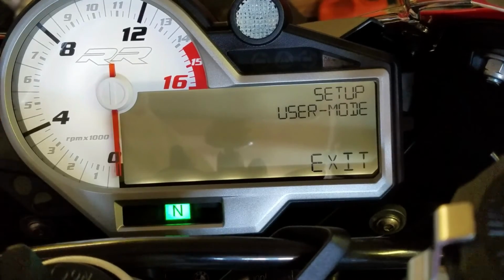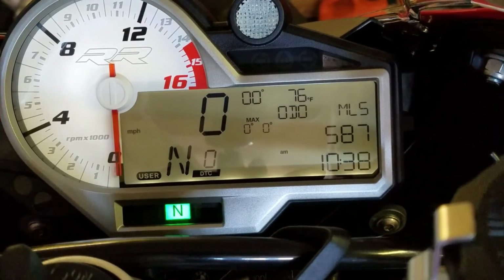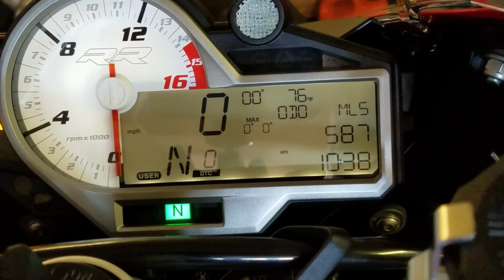And we're going to exit out. I'm going to press and hold set. And then I'm going to exit out of the setup menu. There it is. I'm going to press and hold set. And then press trip so I can get my odometer back. And we're back to where we started. So that's how you access the user mode on the motorcycle itself, and how you can make the changes that you want to based on your preferences.